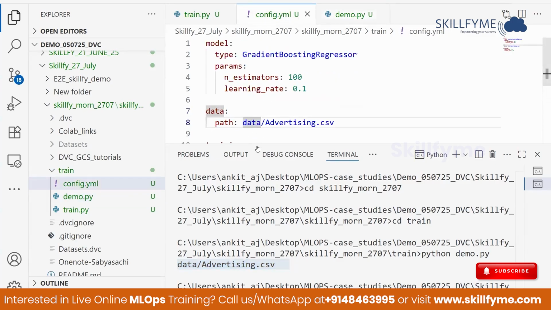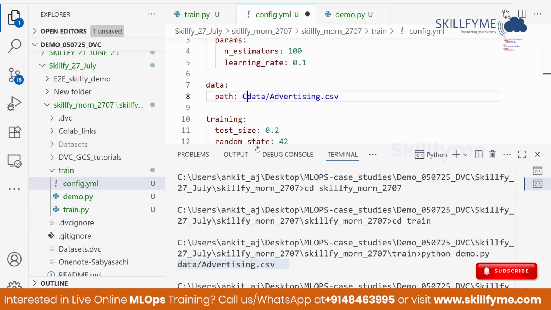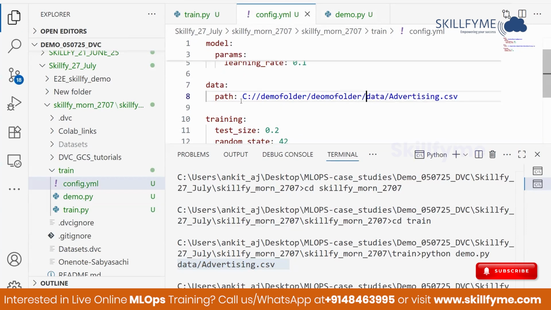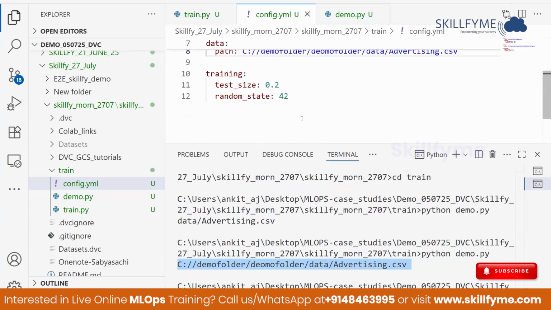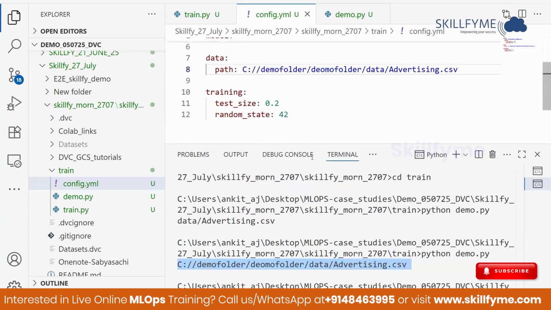Now suppose I change this. Suppose you are using this file, and in your case it is kept here. So what you will do is just replace it here, demo folder/this thing. Now suppose you have changed this path here. Now if I rerun this file, can you see it has returned this path now.